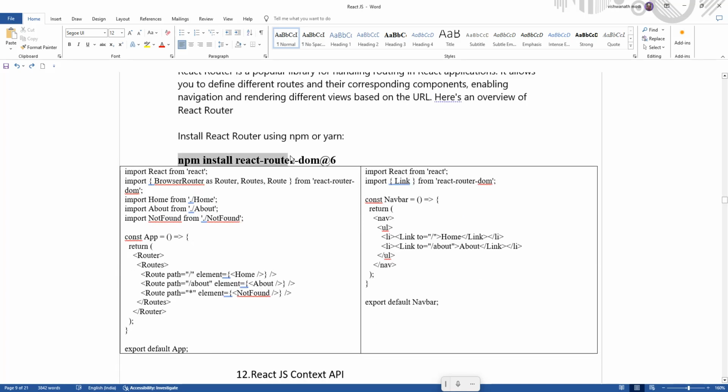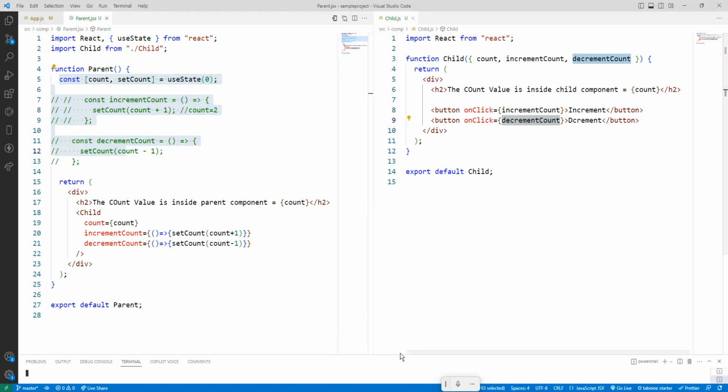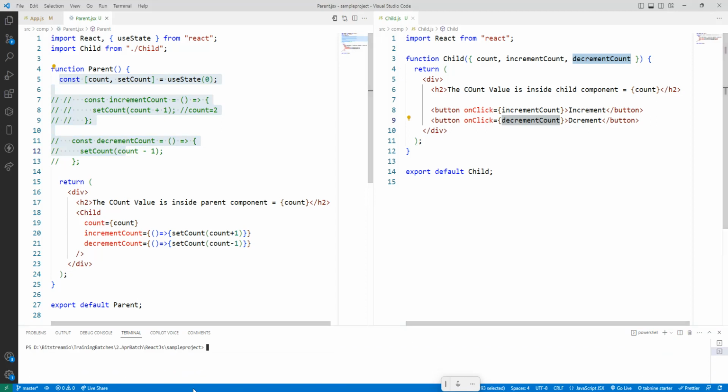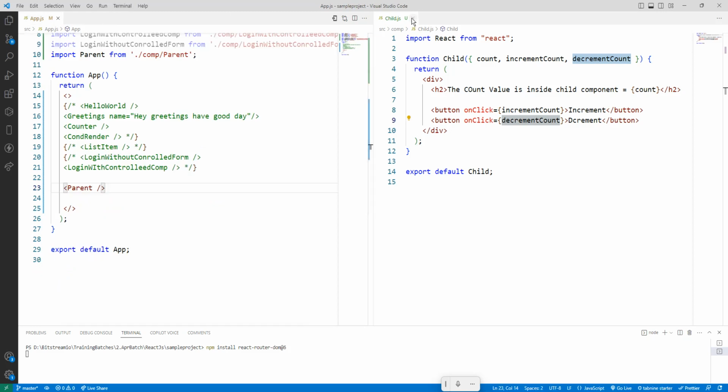Install React Router DOM 6. So if you want to do routing, you have to install this package. Control C. I will take one more tab. Make sure whenever you install a package, you are in the exact path folder of the React sample project. I will right click. So npm install react-router-dom6. Enter. It will install the packages. I will close this one.